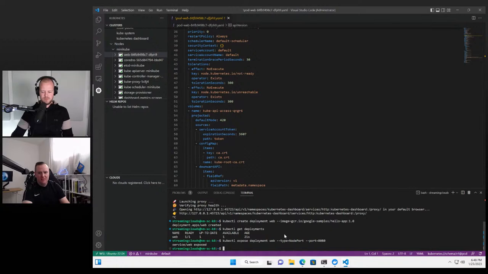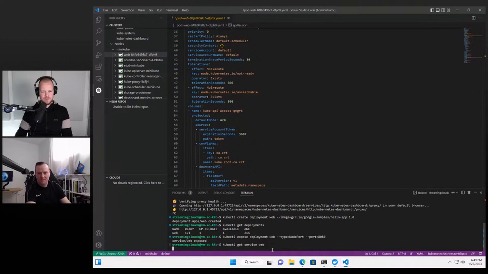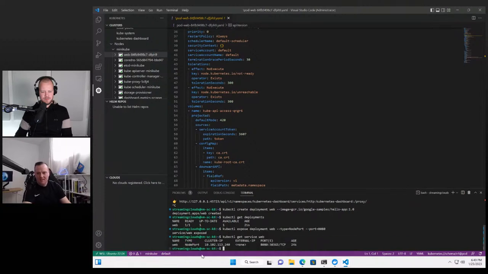And now we're going to do kubectl get service. Oh, wish it would autocomplete web, right? So it's telling me the name, the deployment, which is web, the node port, right? So that's the IP address of the cluster. There's no external IP because it's local, right? And the ports that it's running on, and how long it's been up for.